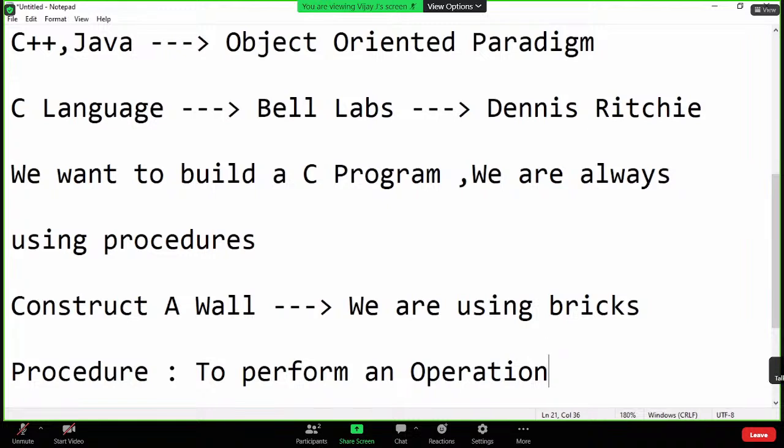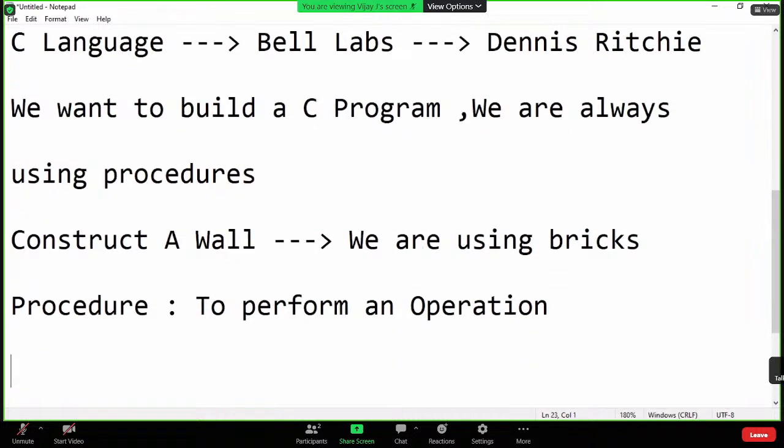Okay, for example, yesterday we were taking two numbers, number one and number two, right? What operation are we performing? Simple. We want to perform addition. So in C language, to perform this operation, we can use a procedure. Okay. Let us get into a simple program in C language.